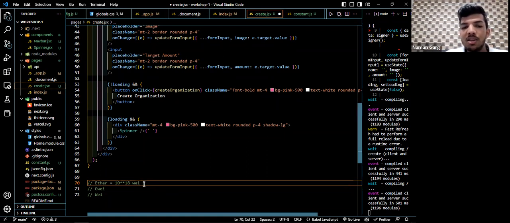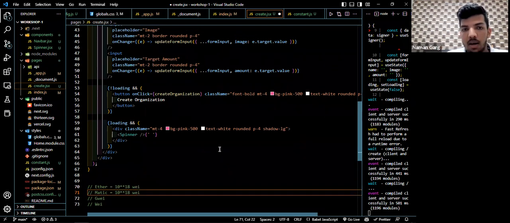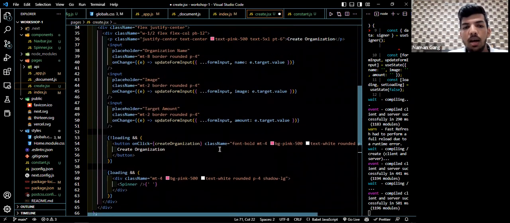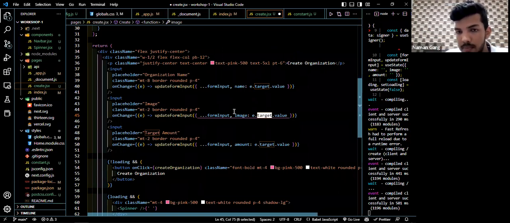So the user will not obviously input so many decimals to actually donate something. And it is not only for Ether. If you have Matic, it is also true for Matic. So for example, I just set my target, using this update form input. So I just now set my target as 9. Was this 9 Wei or was this 9 Matic? So it was actually 9 Matic.